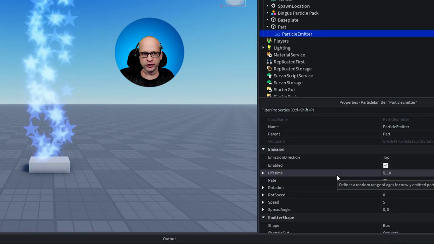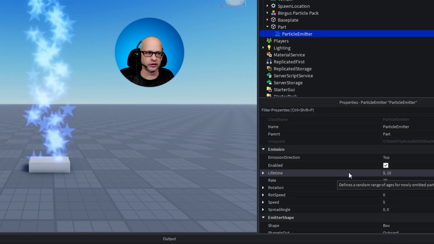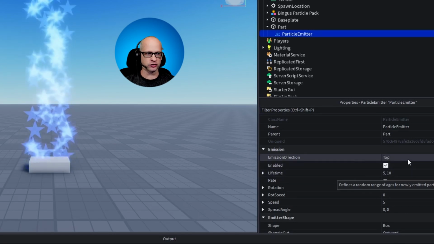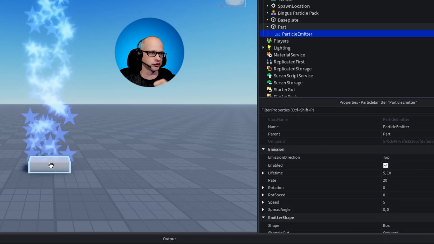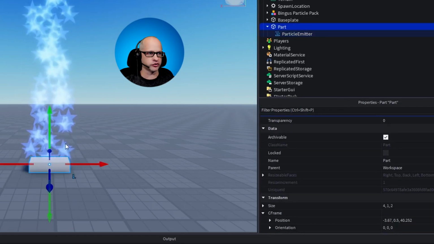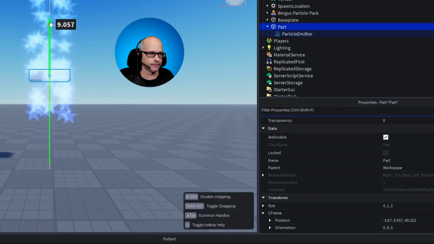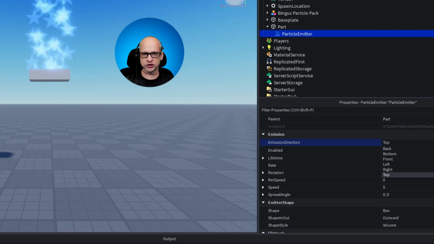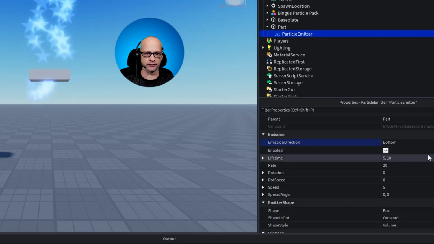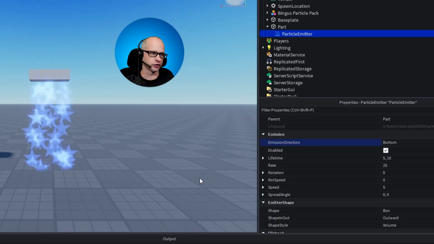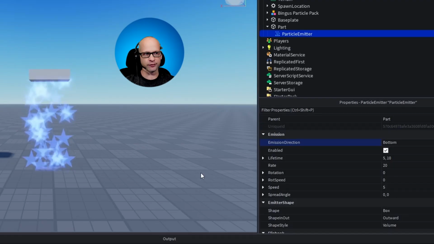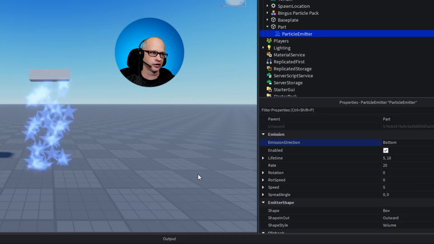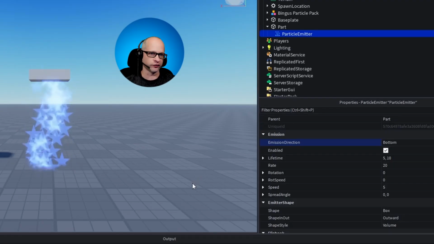The next property we're going to look at is emission direction. So right now we have the emission direction set to top. So the particles are coming out of the top of the part. I'm just going to move this part up a bit here. Now we're going to change the emission direction to bottom. So let's select bottom. And now you see it'll have the particles coming out of the bottom of the part. So if, for example, you wanted to make some rain or something like that, you could probably use bottom. You'd want to have those particles falling down.